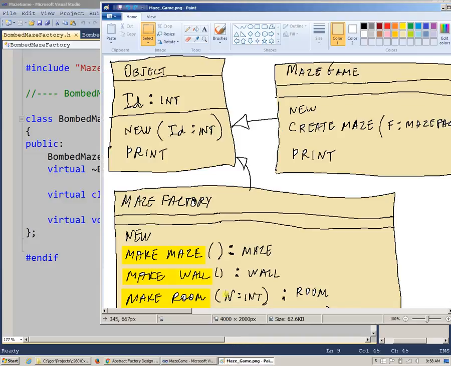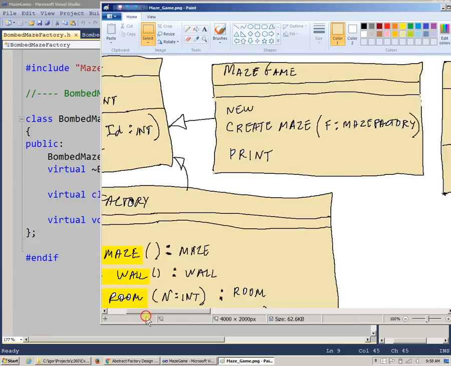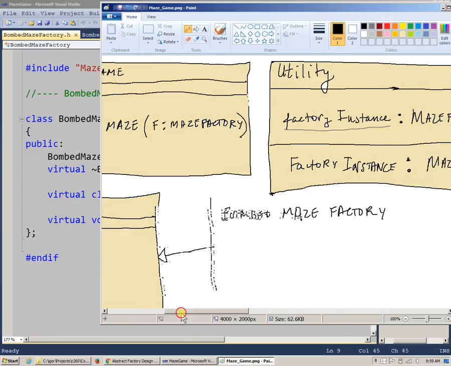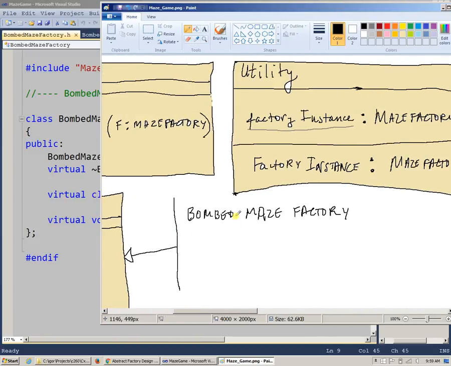So let's document this part. We have the Maze Factory. Now we have another class right here that says Bombed Maze Factory, which inherits from the Maze Factory, right? So this is the bombed version of it.